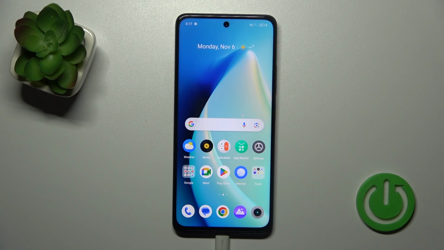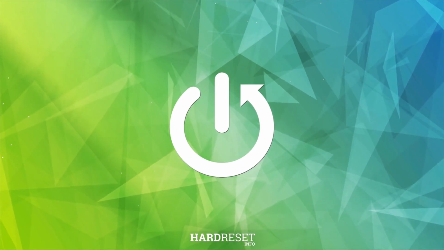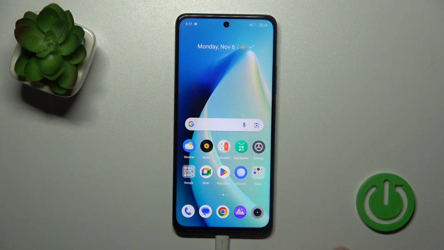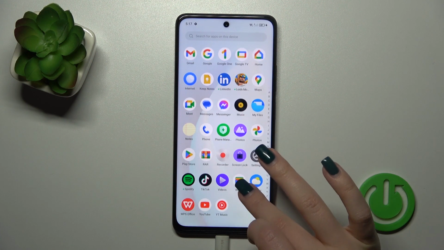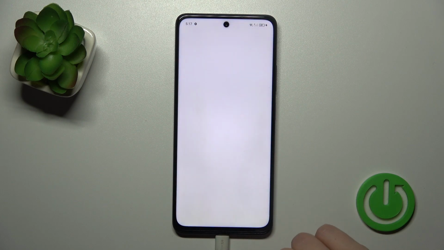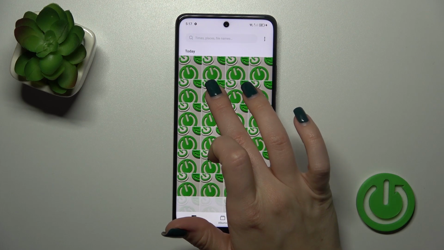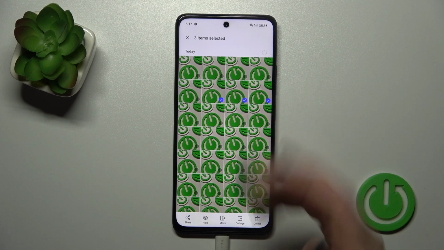Hi, this is the Realme 11 and I'll show you how to hide photos in gallery on this device. So let's open the gallery application. And just let's select a couple of photos which we want to hide.